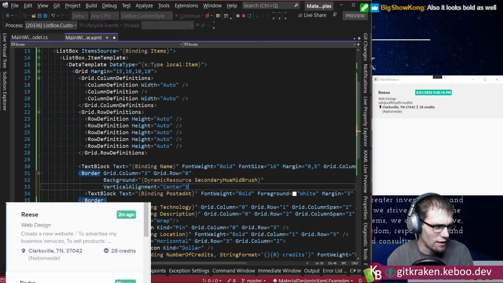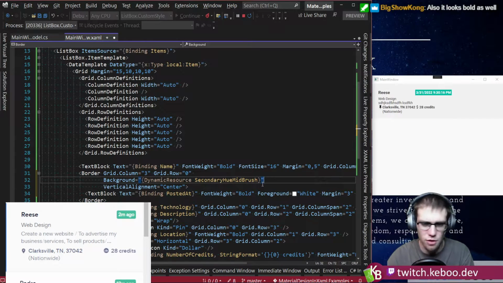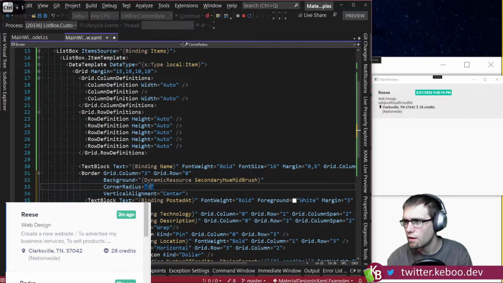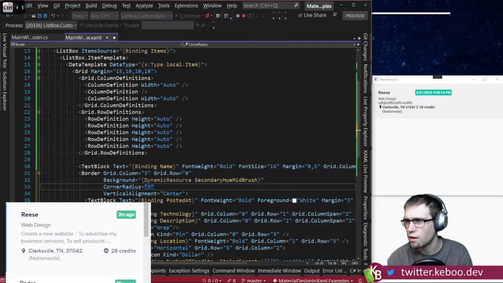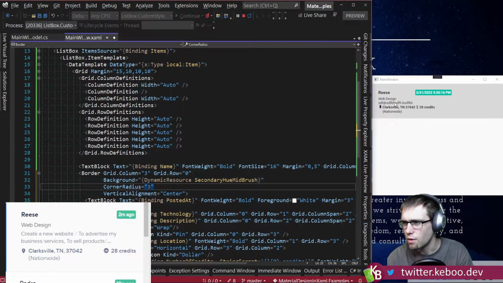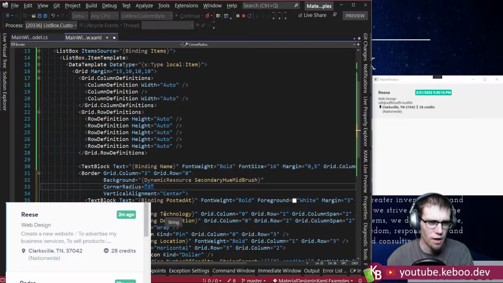I think I want to get it down to showing 2 minutes ago. Let's also change this up, because the whole reason for using a border was to set the corner radius, because those are rounded on the edges. I think maybe a little more like that. That was weird. That doesn't look bad. Go with about a 3 on the corner radius. Okay, we'll circle back to that in just a minute.